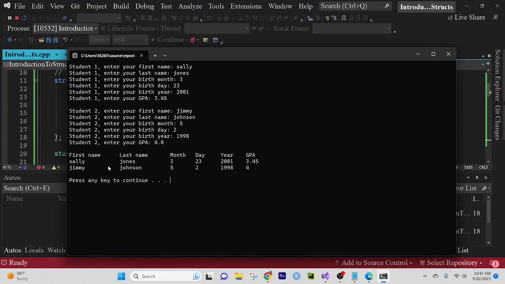And just look at that. We have our first name column, we have our last name column, month, day, year, GPA. All of it's formatted very nicely. At a glance, you can receive the information. And so this is one way that you can make an impromptu database using structs in C++.